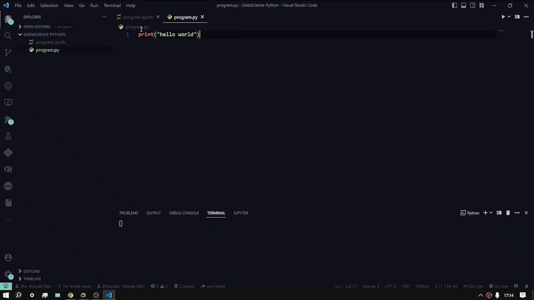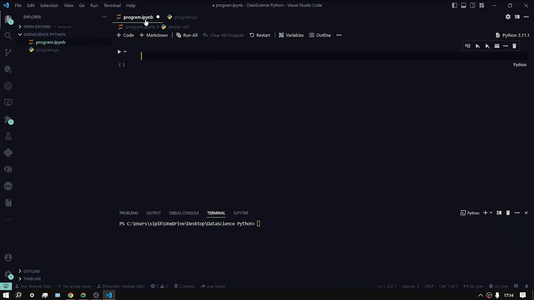Why? Because this normal program.py file creates a Python file script, meaning a scripting file. This is a Python shell script or a scripting file. This .py means the default Python extension. Now with this .ipynb, we can divide the entire block of code into different segments.